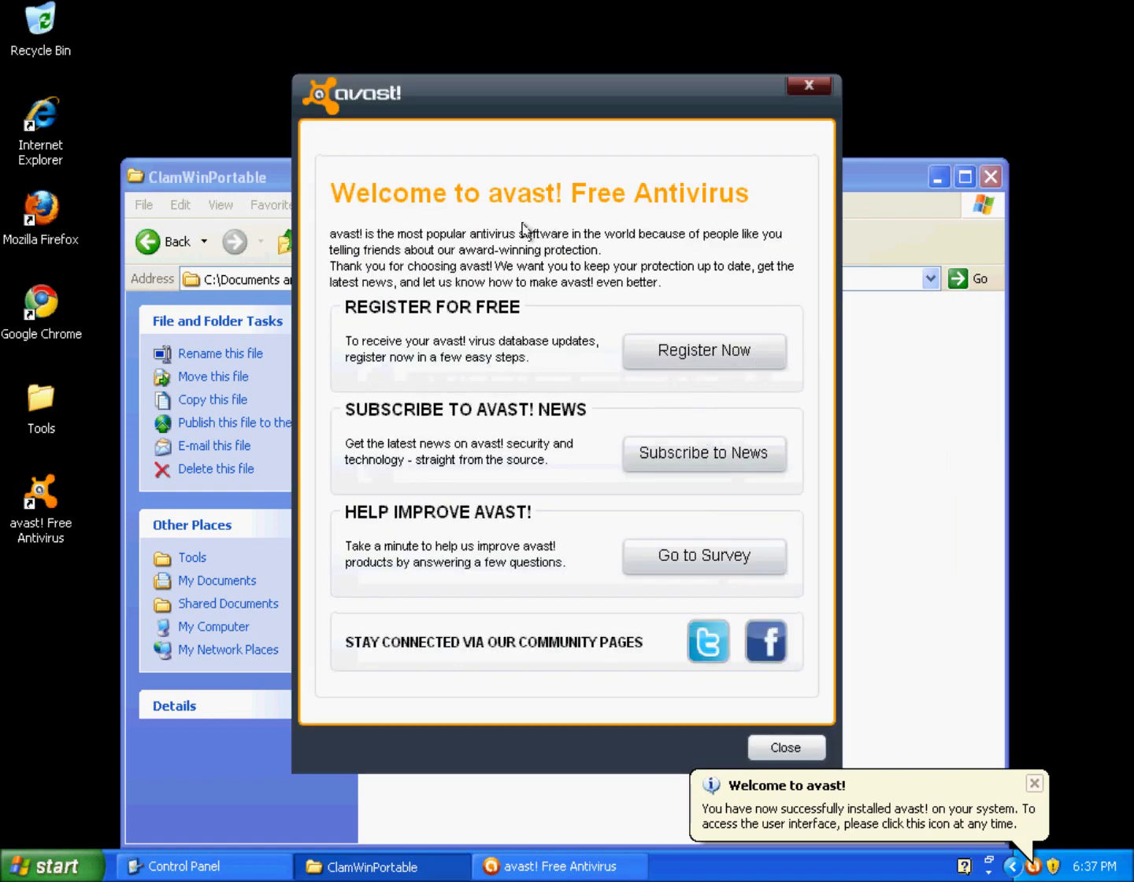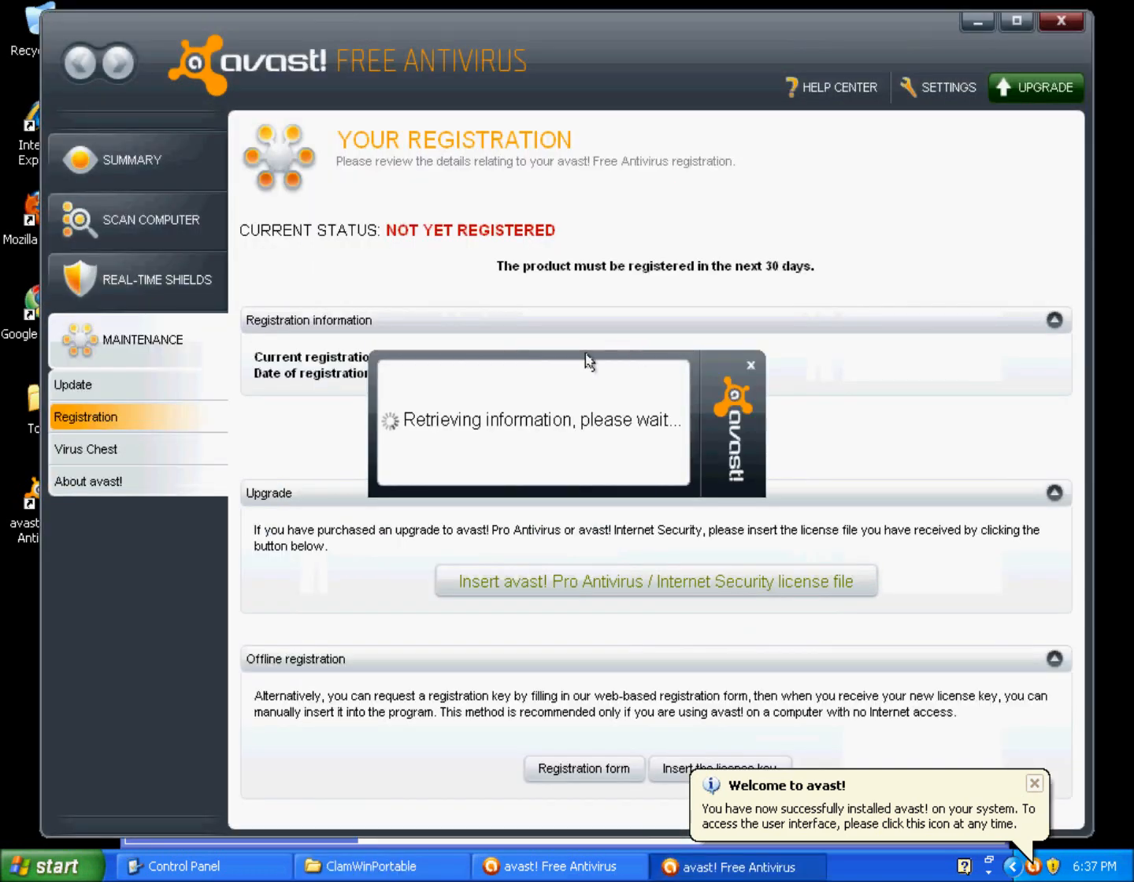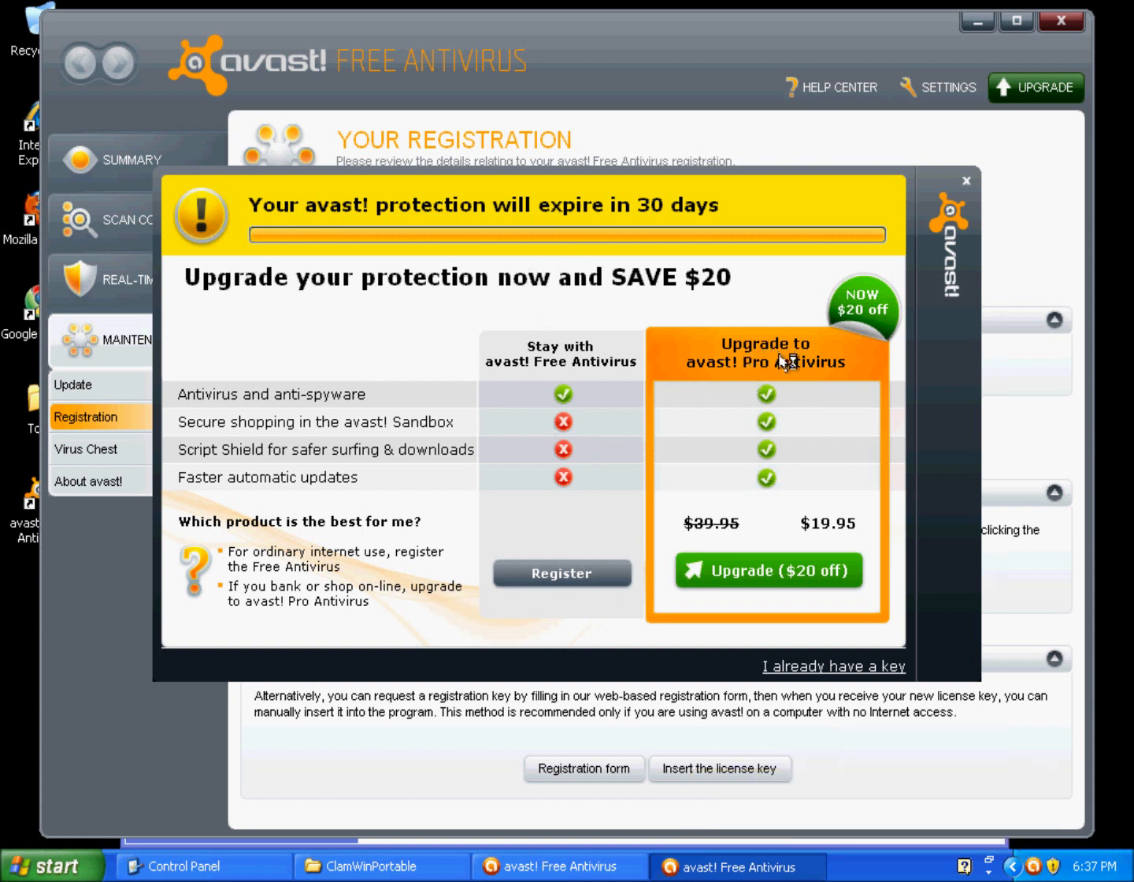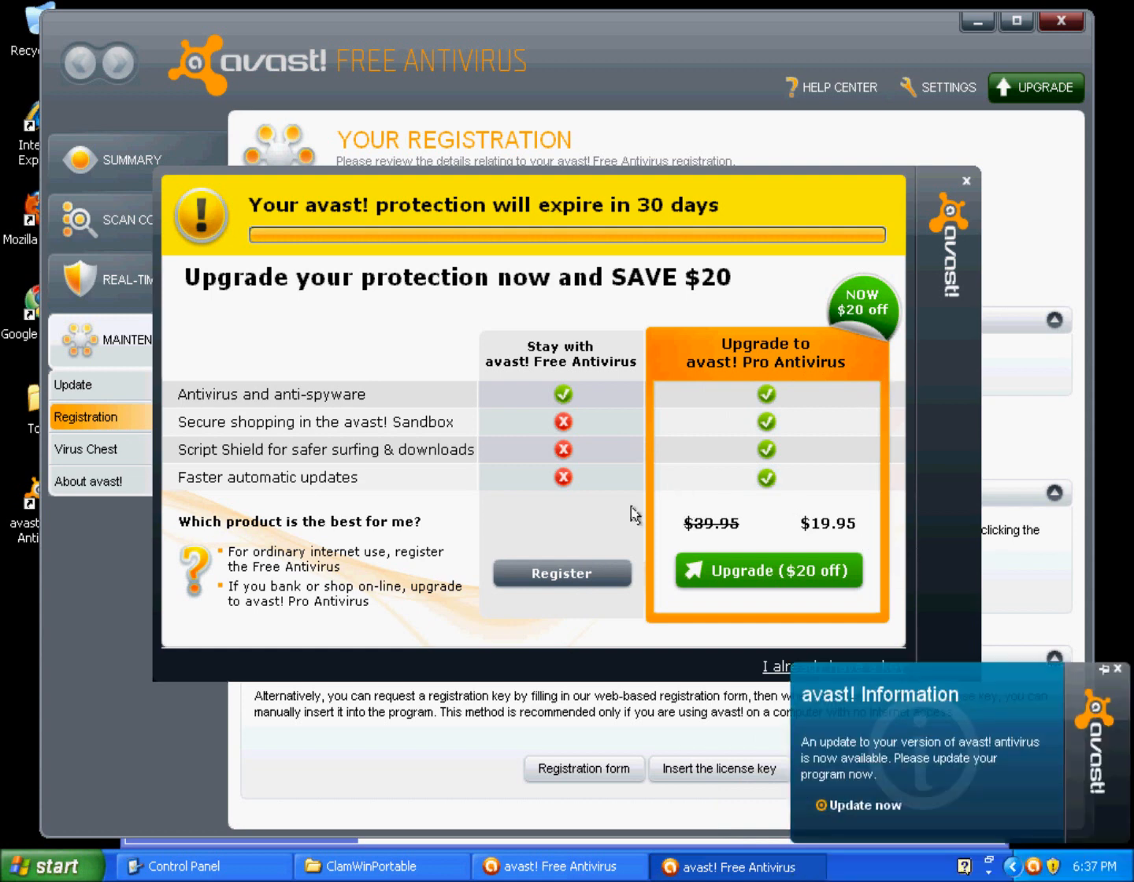And we're going to be given an initial screen here. It's going to ask you, do you want to register? The thing about registration for the free software is that it is free. So they're going to ask you, do you want the pro version? And that's going to cost you $20, which is not much.